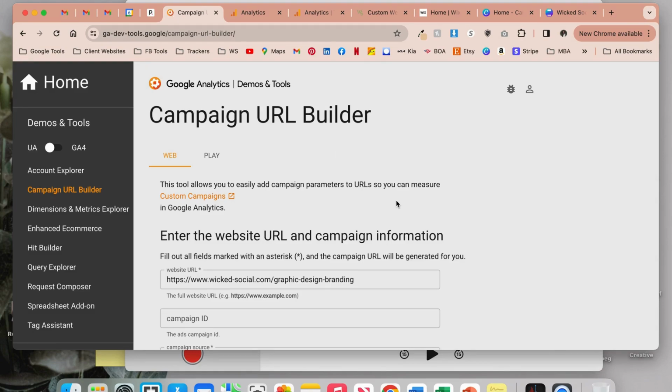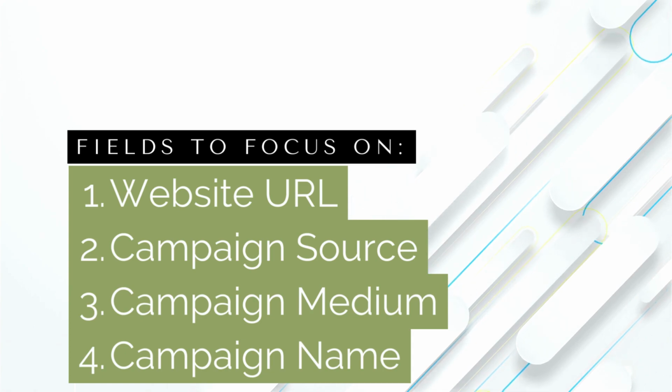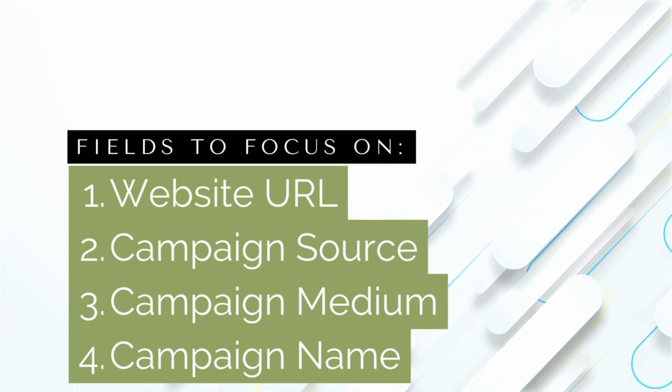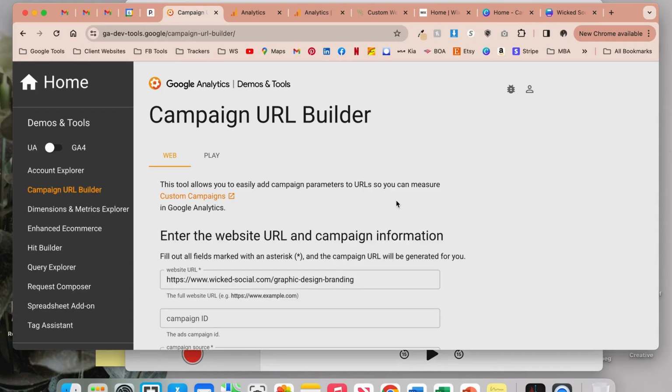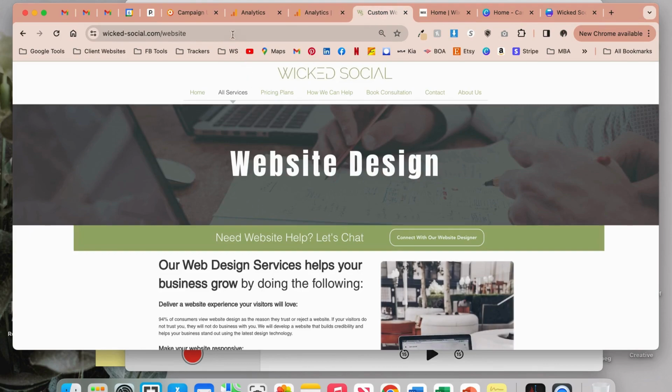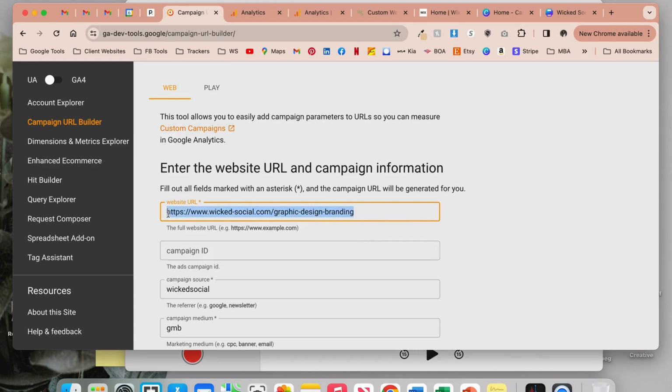The fields you want to focus on are website URL, campaign source, campaign medium, and campaign name. For today's example, I'm going to pretend that I'm creating a UTM code for an email blast through my agency Wicked Social this month. Some other examples could include a Google My Business post, a Facebook post, a paid media campaign, etc. So step 1, I'm going to paste the final or the end URL string I want a customer to drive to when they click or they interact with my asset.